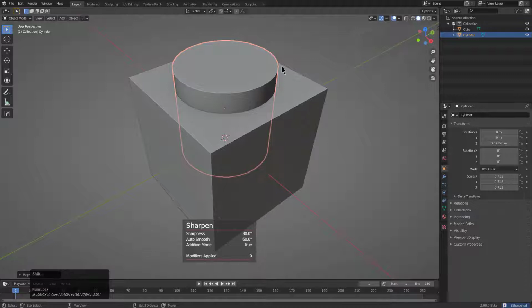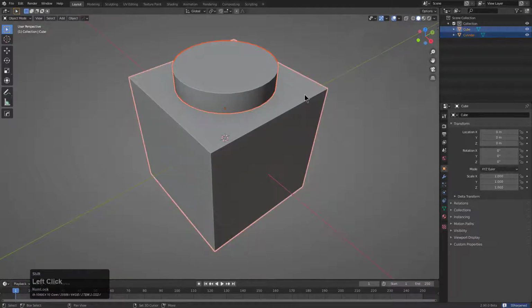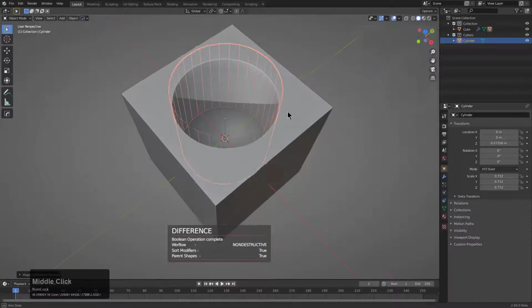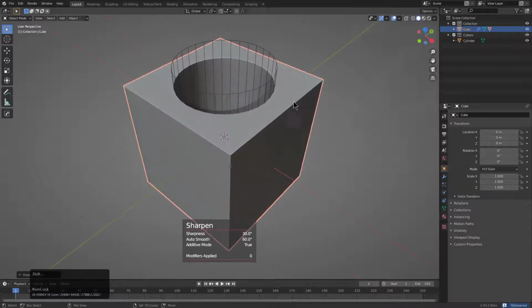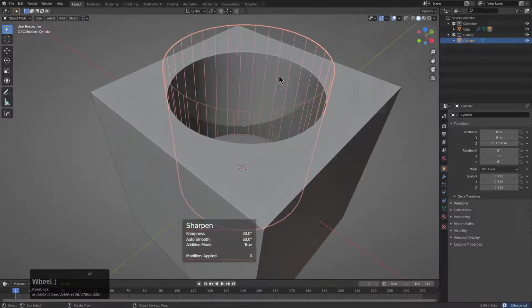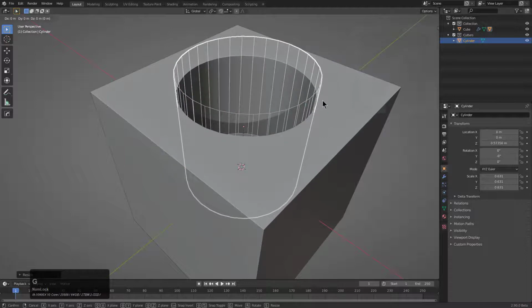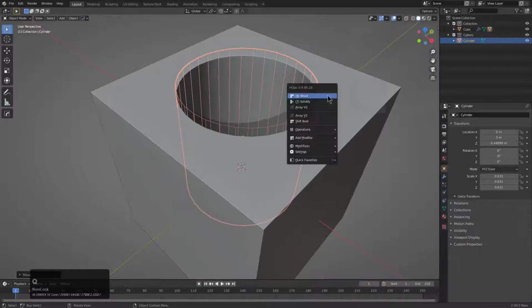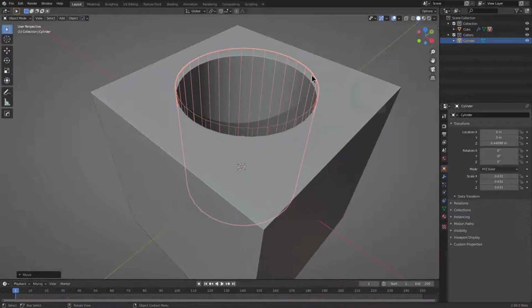So we have this shape, right? And we have the cylinder, we've sharpened it. We shift select the main shape and we perform a difference. And we sharpen this too because we want our shading to look good. And with this shape selected, we can just scale it down, get it just where we want it. But at this point, we actually want a solid version of this to put on the inside.